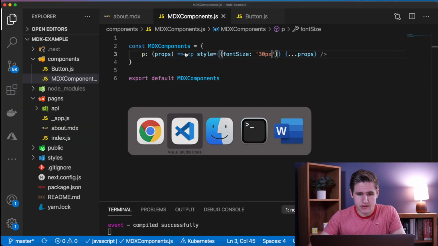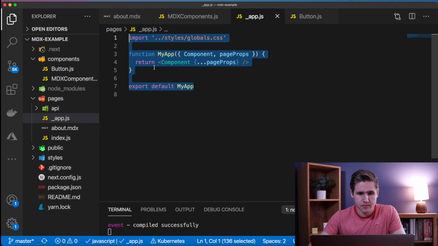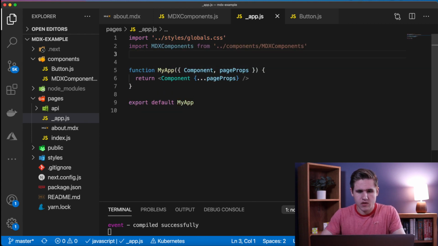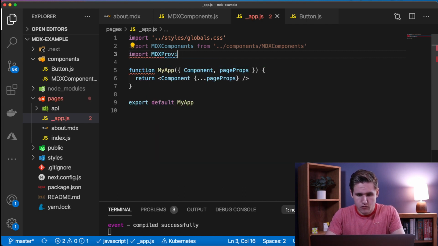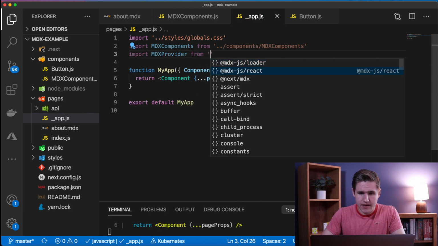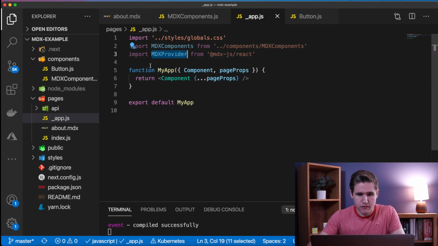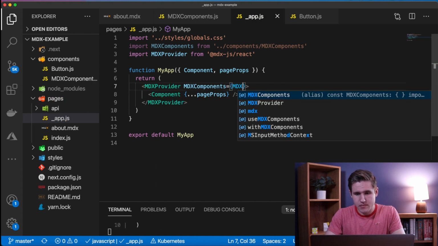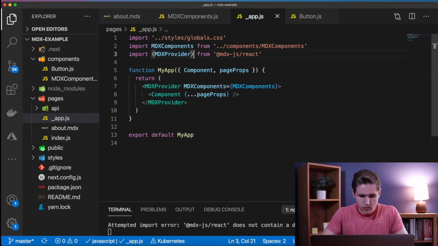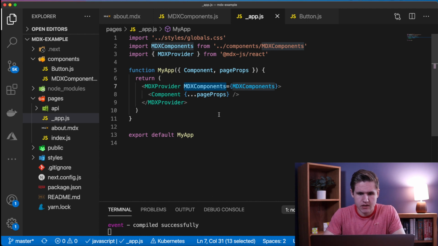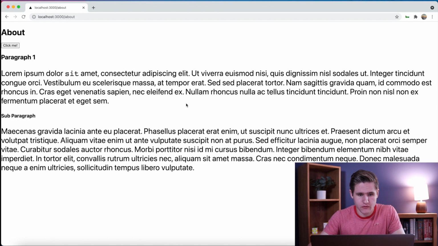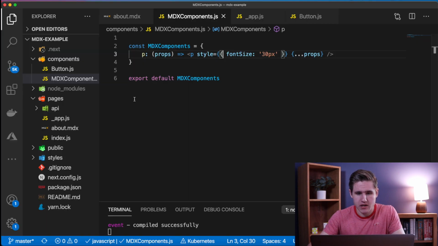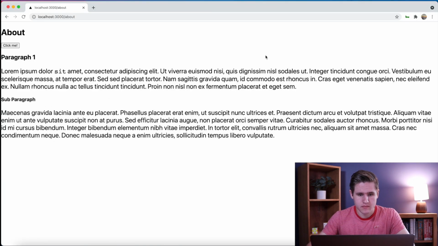To have this take effect, we need to open up _app.js, import those styles, and then we can also import MDXProvider. This is from MDX.js React. Then we can wrap the provider around our page props. This takes in a property, components. We'll set that equal to our MDXComponents, and we need to wrap this with braces like that. There we go. That's looking good. Okay, so we've got our styles here. And if we go back, now you can see the p tags are 30 pixels. I can make this 25, and it gets a bit smaller.